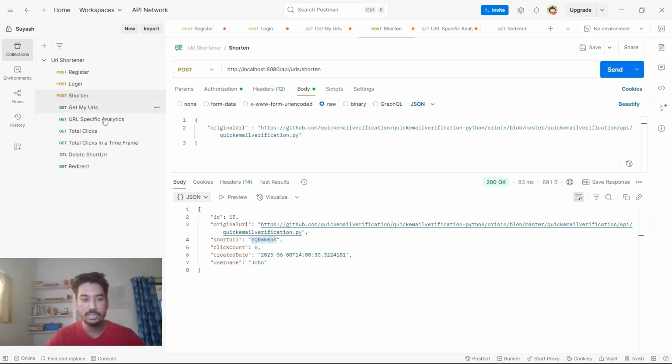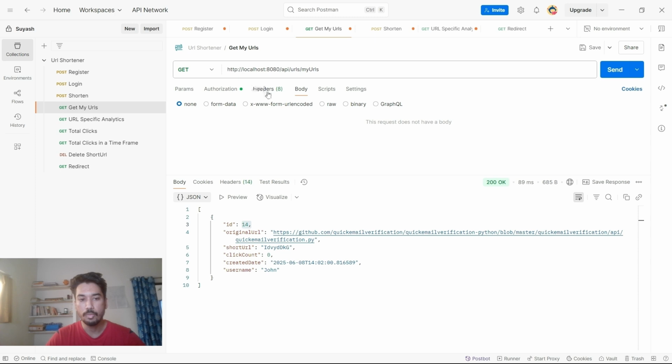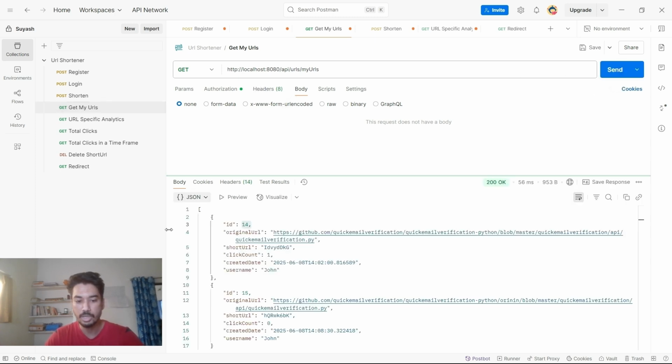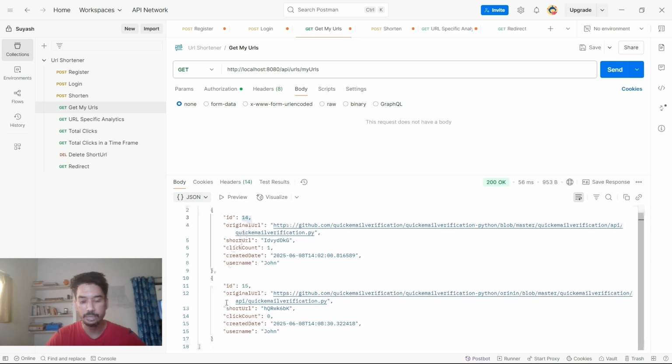In get my URLs, I'm going to check what all URLs I have shortened, and this will actually give me the ID 15. I have shortened another URL earlier, which is with the ID 14.